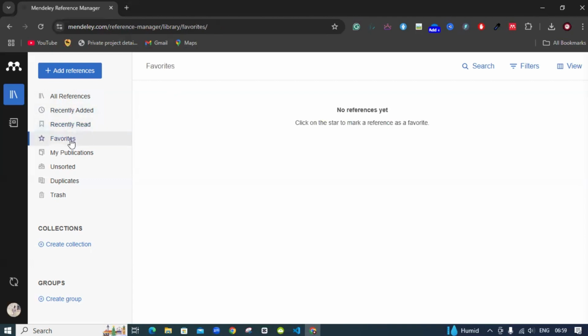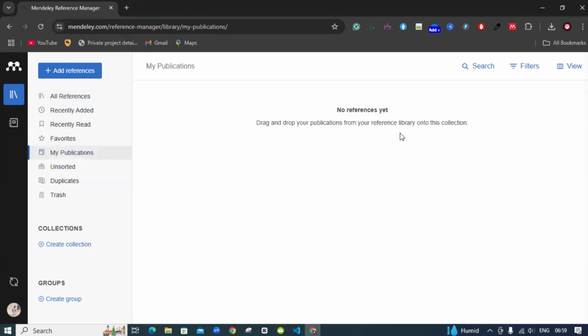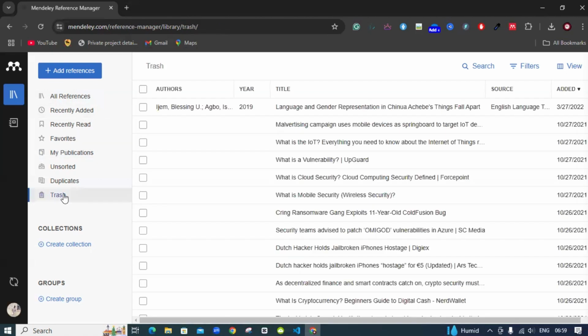Then Favorites, these ones you can mark. For example, I can come here and mark this one by clicking on this. That means I have marked this. So if I come to Favorites, I will have it here. My Publications, these are of course yours, the ones you have published. Then Trash, these are the ones you have deleted. They come to Trash before you permanently delete them.